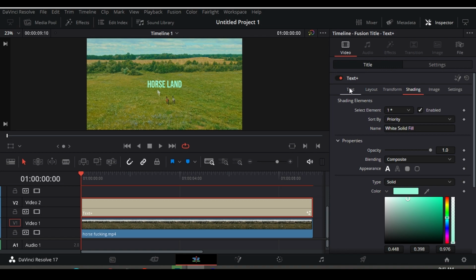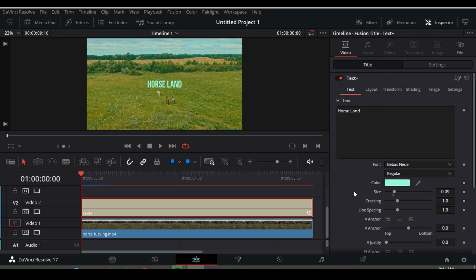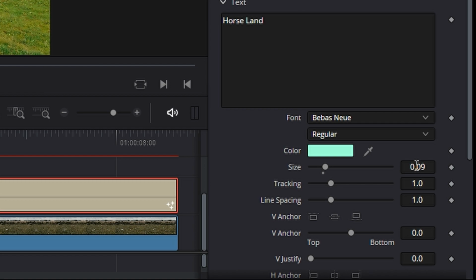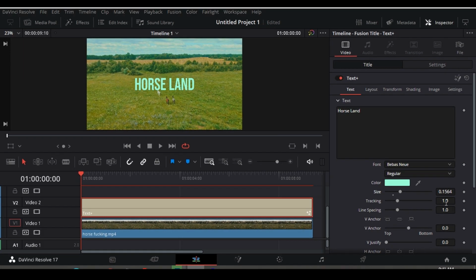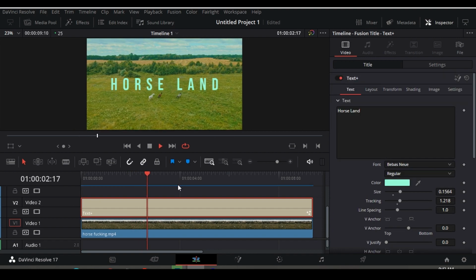Now let's get back to our text tab, and now we want to increase the size a little bit. Yeah, it's good. Now tracking means the space between letters. Let's increase the tracking a little bit, it will make it more fancy. And then line spacing, we don't need that. I think it looks fine here.